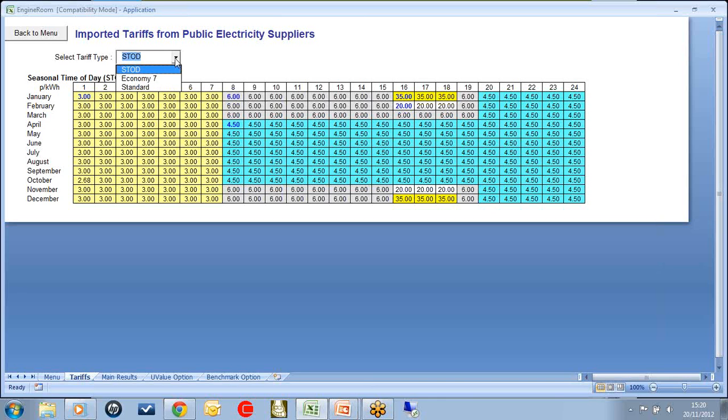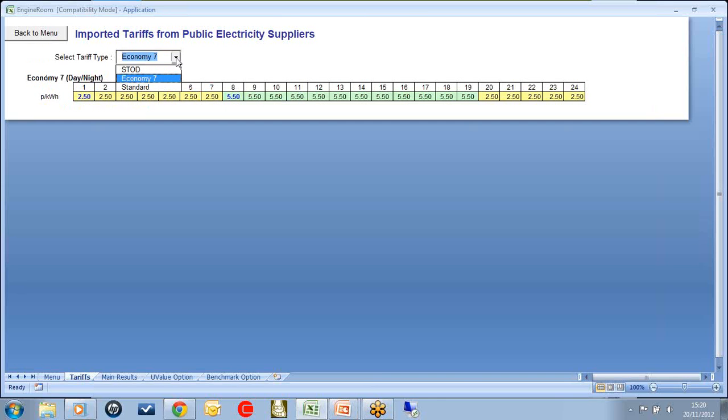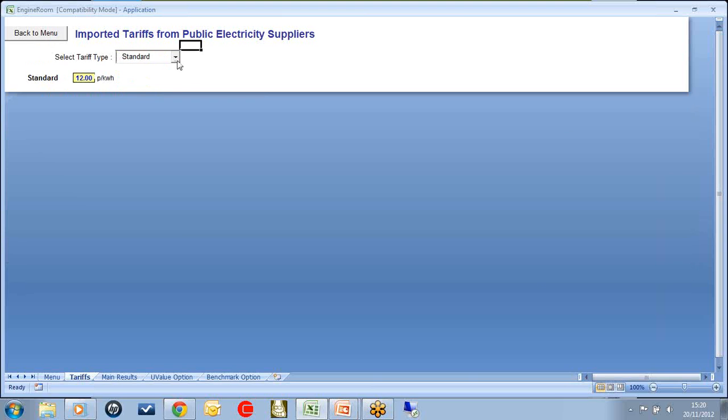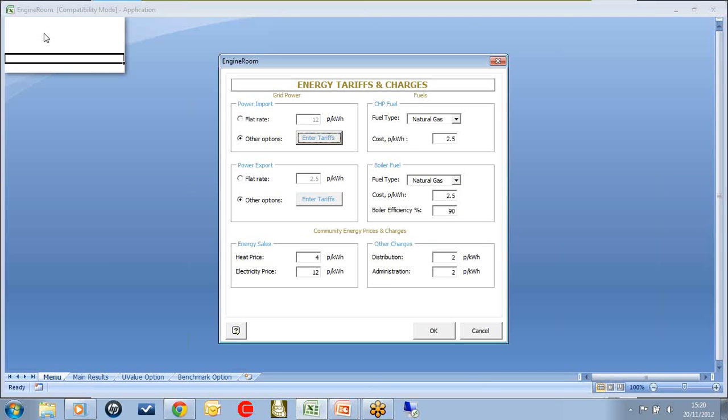And here you can see you can model different types of tariffs, so a seasonal time of day tariff, or a sort of day-night tariff, or just a flat rate tariff.